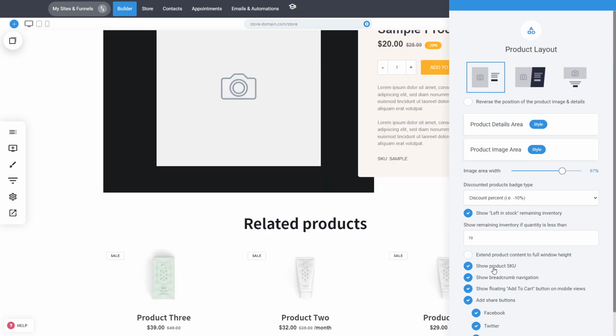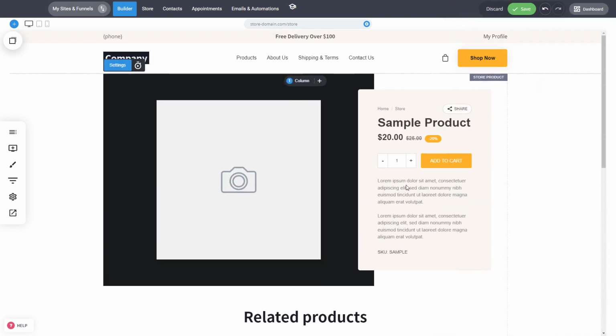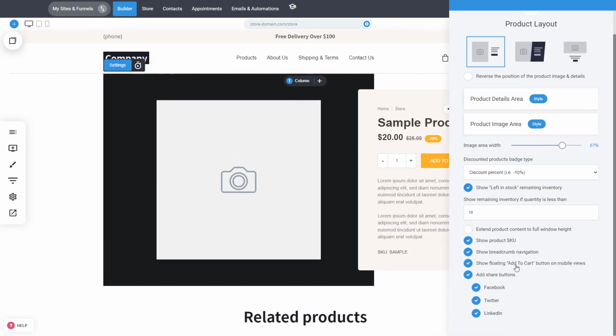You can show stock keeping unit, breadcrumbs, navigation, and add to cart floating for mobile. If you have it enabled on mobile, you can have the add to cart floating at the bottom of the page. So it's not static, but it is floating at the bottom. This is a cool and useful feature. I personally prefer this one to have inside your websites. So yeah, these are basically the settings that you have here.